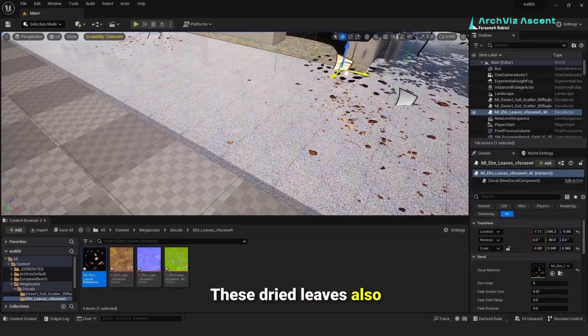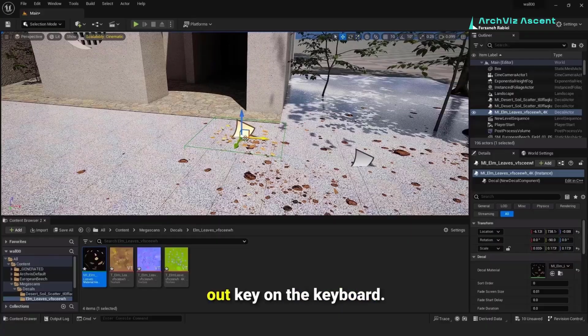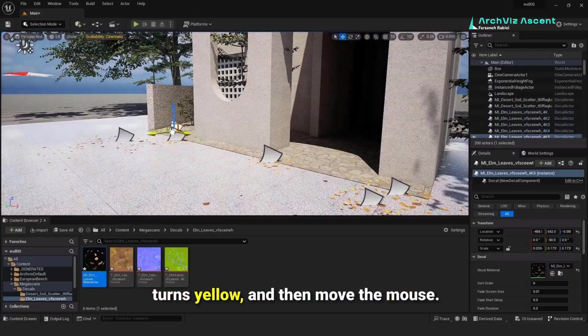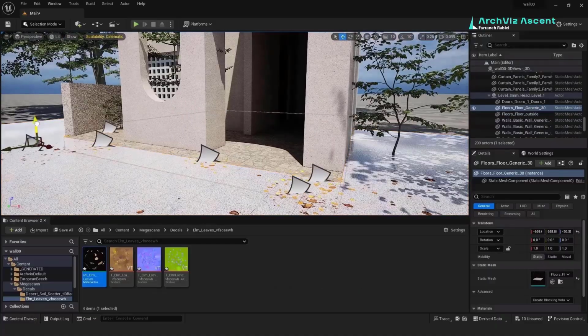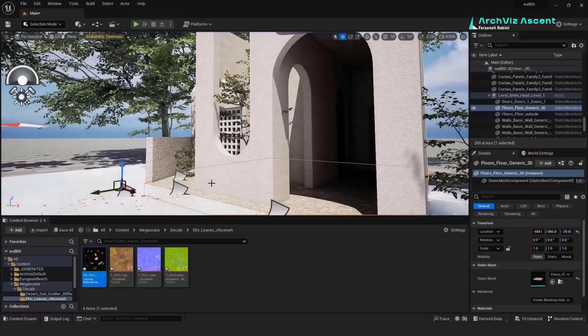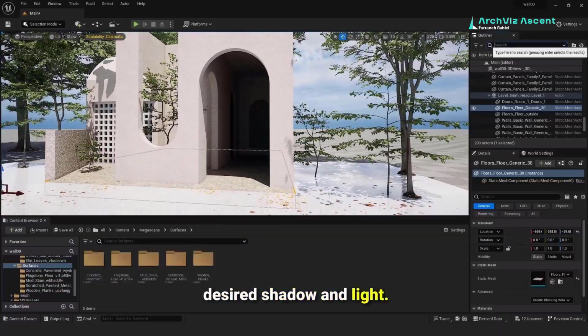These dried leaves, I also make smaller with scale. To copy, I'll hold the Alt key on the keyboard, hover the mouse over an arrow until it turns yellow, and then move the mouse. I play with sun-sky settings to create my desired shadow and light.